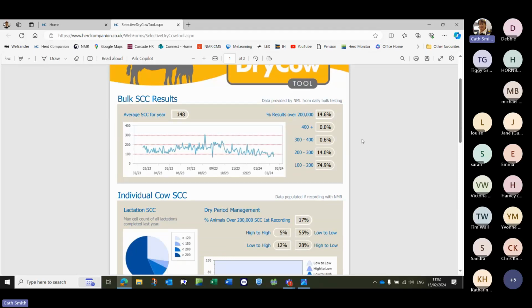So if you aren't full recording, there are little segments of Herd Companion you can still access, and this is one of them because we've got data coming in from NML as well. This first graph, data provided by NML, is based on your bulk milk sample. It gives you a really nice graph and feel for the fluctuations, day in, day out, and an average over the year, and then your proportion of the results that are over 200 and so on. It's just for interest's sake. You can get that in the payment tests MQM section as well, but we're just collating everything together on here.